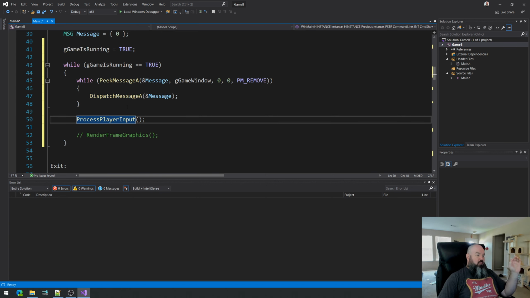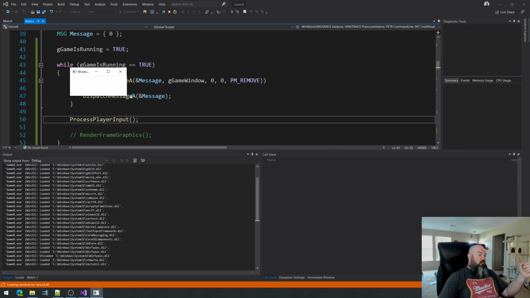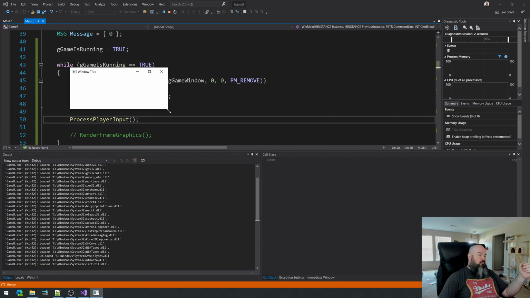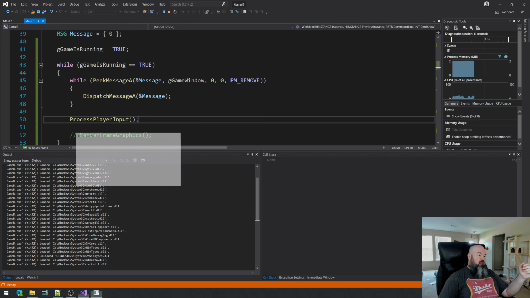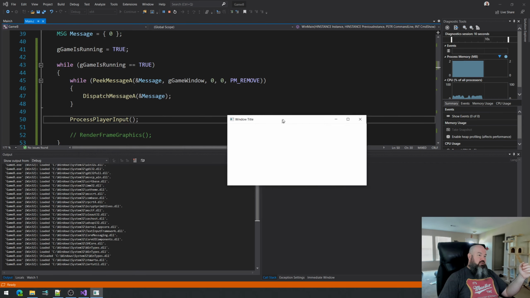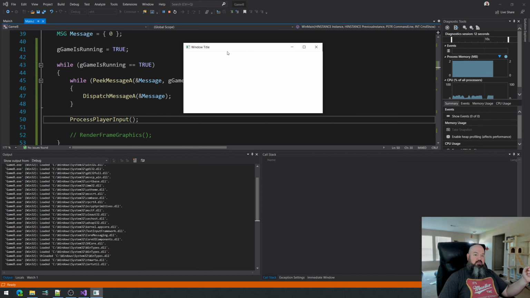So our process player input function is going to get called every frame, so 60 times per second, which is 16.67 milliseconds. Every 16 milliseconds, this function is going to get called. Let's make sure it still works, by the way. I can still size it. I can still minimize it. So yes, it looks like I'm processing window messages just fine. Looks like it's working just fine.